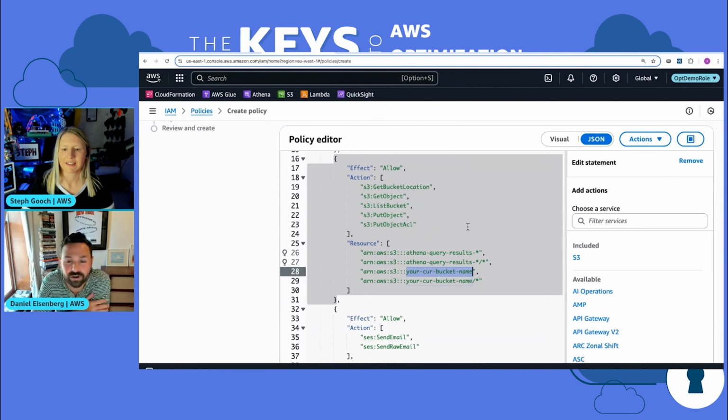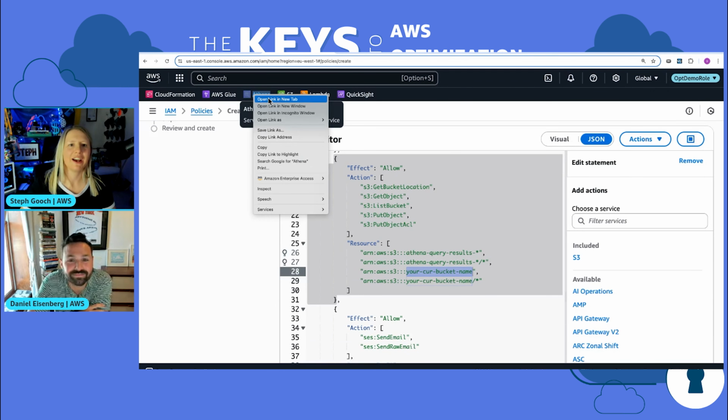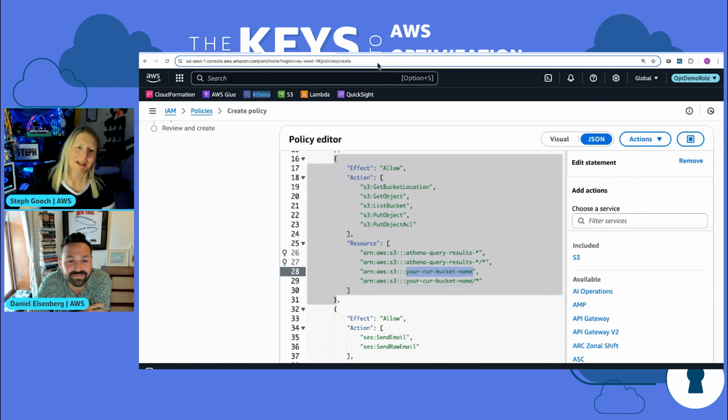Next up, what are the S3 actions we're able to do? And then what are the specific resources we're working with? So Steph, this is where we need to update that bucket name here. Yes. There are a few points in the session where we need to update these things, and I need Dan to remind me.